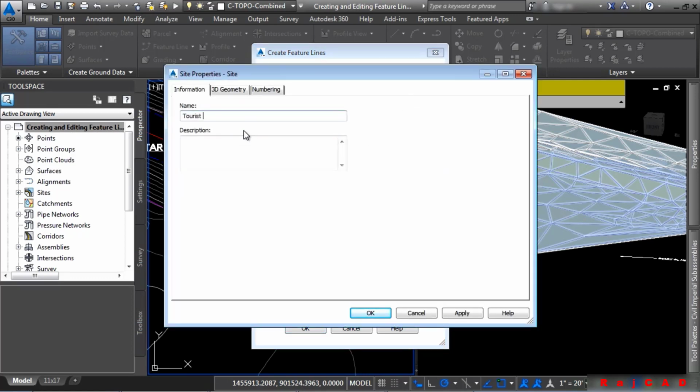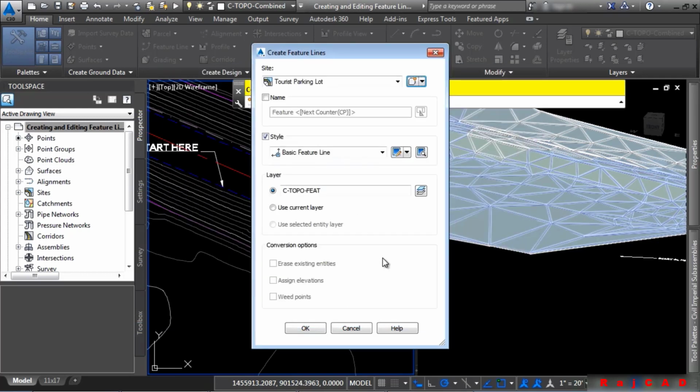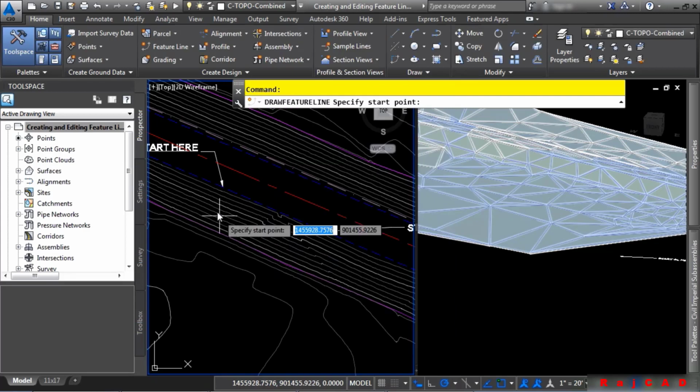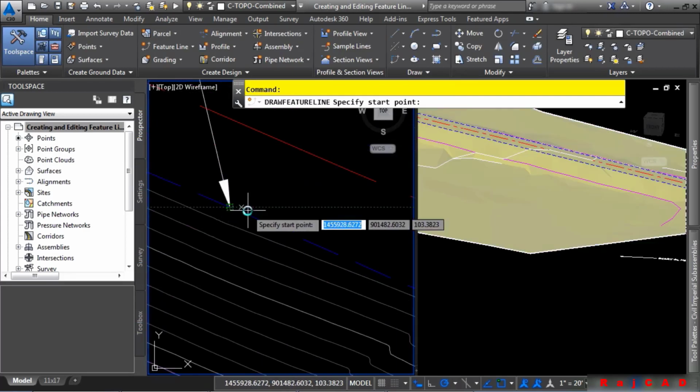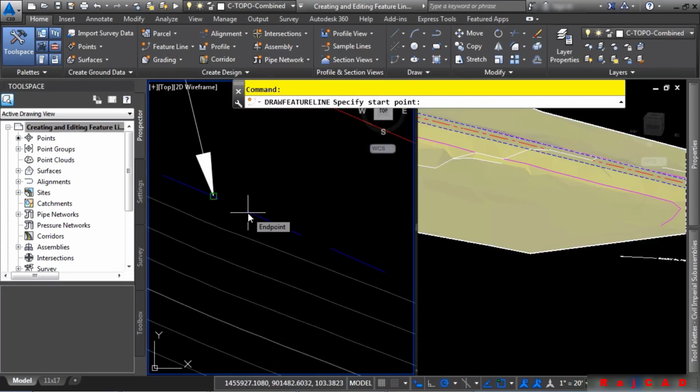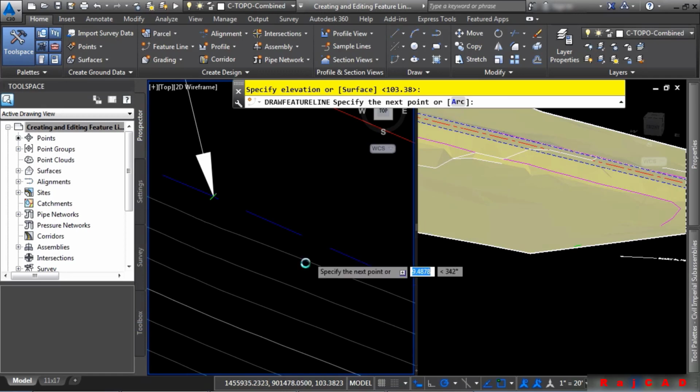We want to create a brand new site, and we'll call this one Tourist Parking Lot, and click OK. For the style, we'll just go with basic feature line. We can give it a name, but we're not going to right now, and we'll go ahead and leave the layer as set by default. We'll click OK here, and go ahead and snap to the endpoint of the feature line. When you do so, notice how it automatically grabs the elevation. This is exactly what we want. Press enter to grab that elevation.